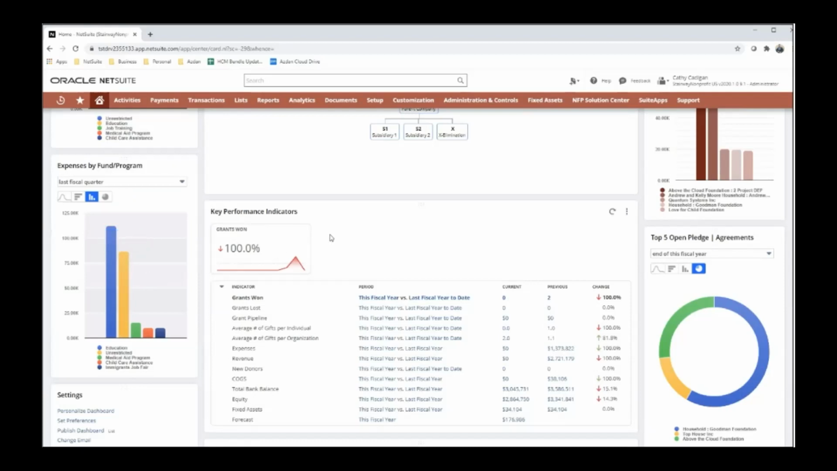Here we have some key performance indicators. Let's say I want to see the grants won, the grants lost, and also I can see the comparative periods. I can see the current versus the previous, and also the change between them.